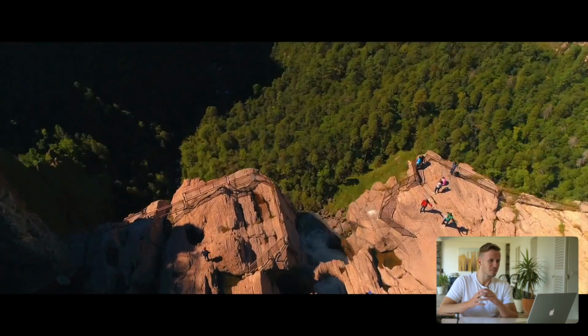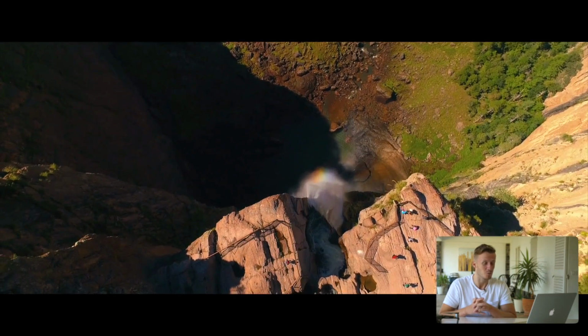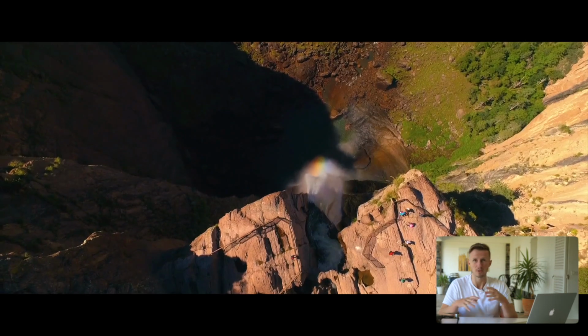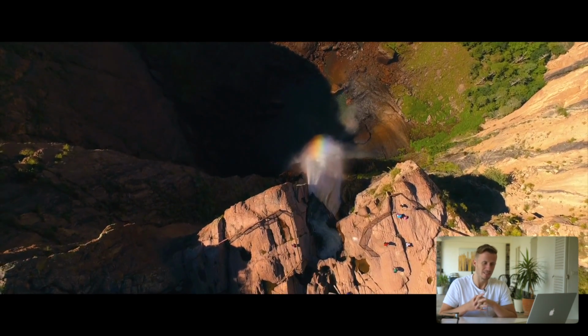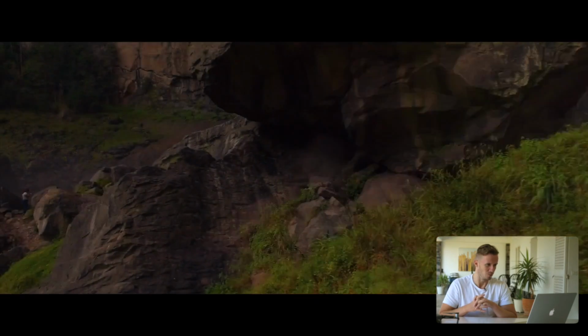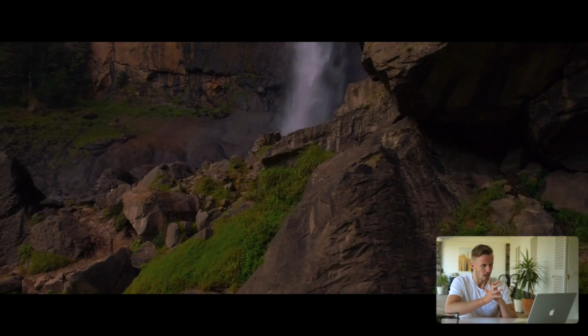Here we are flying over the edge of a waterfall. Wow. And we've got a little time remapping there as well, which is pretty cool, especially if you combine that technique with the music. That can be a nice technique, and we get this pretty dizzying view over the side of the waterfall. A nice reveal here from the side.